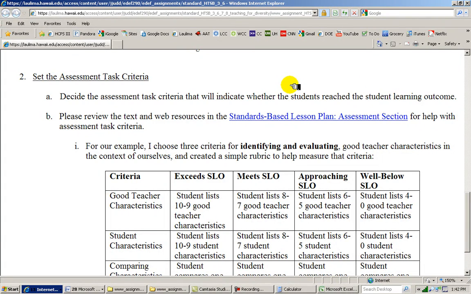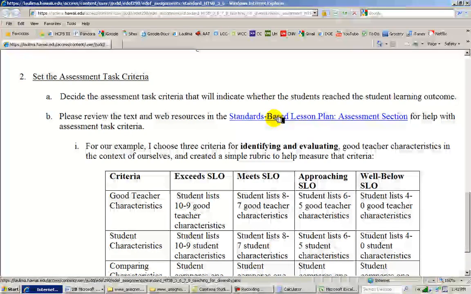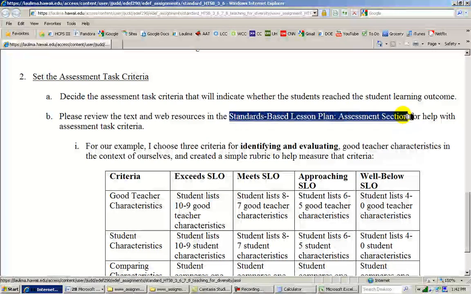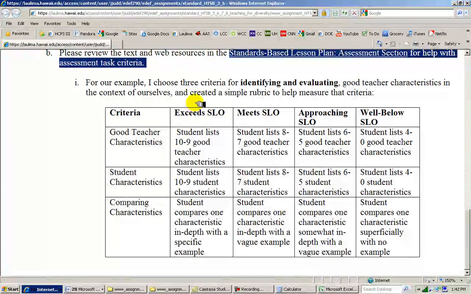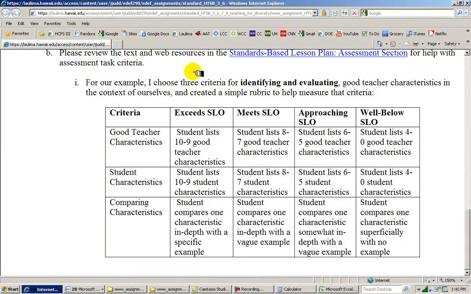And a lot of times the way we evaluate writing is through a rubric. So if you need help writing a rubric or need text and web resources for that, click on this standards-based lesson plan assessment section and it will help you with that assessment task criteria. So here's what I decided would be a great measurement of identifying evaluation. I have a list of good characteristics that, if a student can list a whole bunch, that exceeds the SLO that I want. If they can do 8 to 7, then they will meet the SLO. Only 6 to 5, then they're approaching, and only below 4, then they're not reaching the criteria that I set.